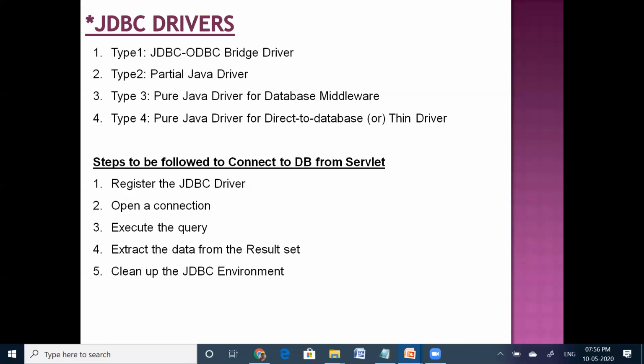Now see, the next concept is what steps we need to follow to connect to the database from the servlet. These are the 5 steps we compulsorily need to follow to connect to the database from the servlet program. Not only from the servlet program, if you want to connect from any standalone Java program also, you need to perform these 5 steps. The first step is to register the JDBC driver. Registering the JDBC driver means initializing the JDBC driver.